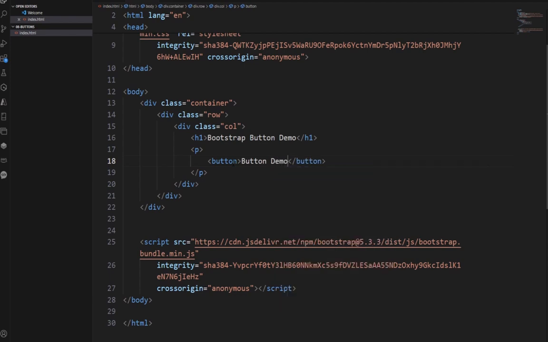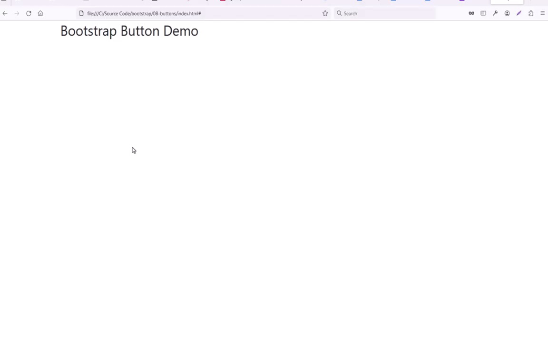Now, this is without any classes. I just want to show you what this looks like inside of a web page that has Bootstrap, but does not do any styling with the button. If I come in here and reload it, you're going to notice that I have the button demo, and this looks like a regular HTML button. So we need to apply a couple of different tags to this in order to make this work for us.